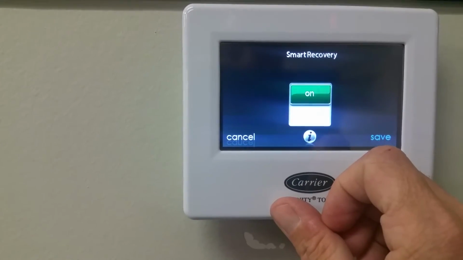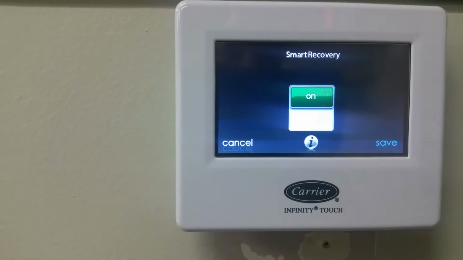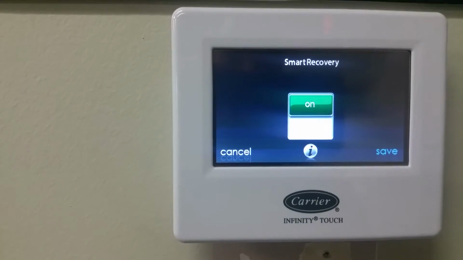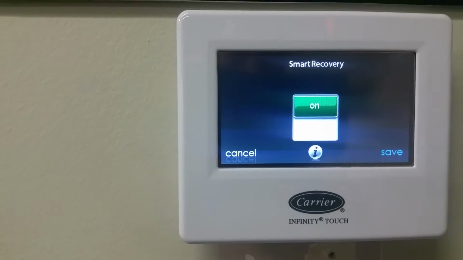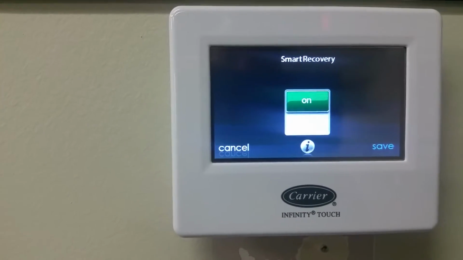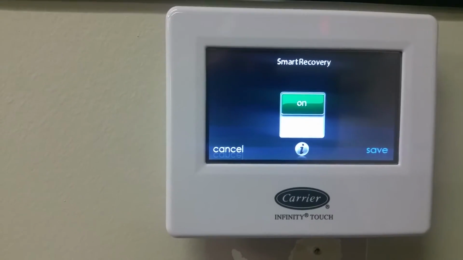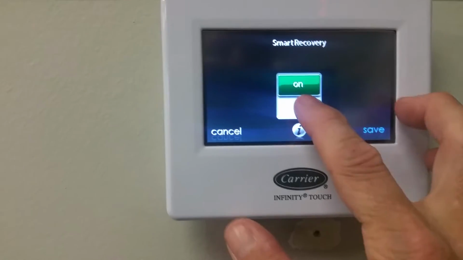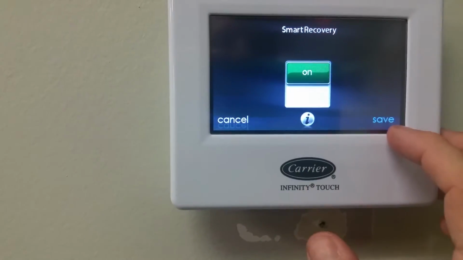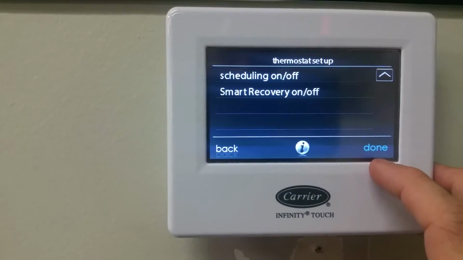It's on right now. So this unit's going to try to come on early in order to meet its temperature at its set time. And if the customer wants to be in charge, sometimes they don't like that. You may have to go in and just turn that off and hit save. I'm going to go ahead and leave it on this demo model here.